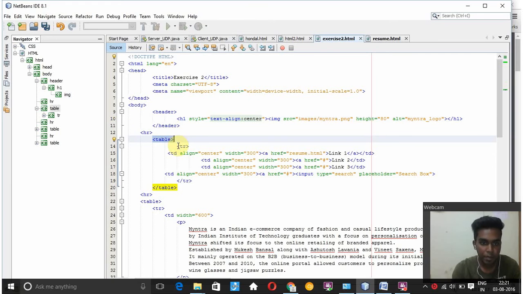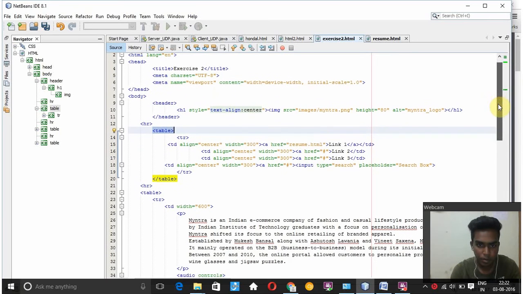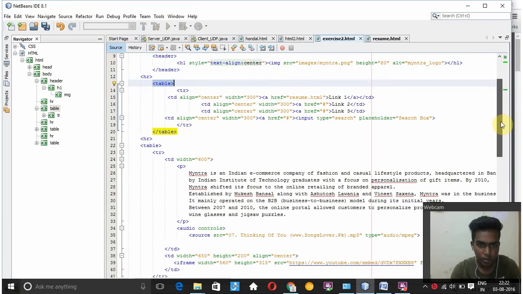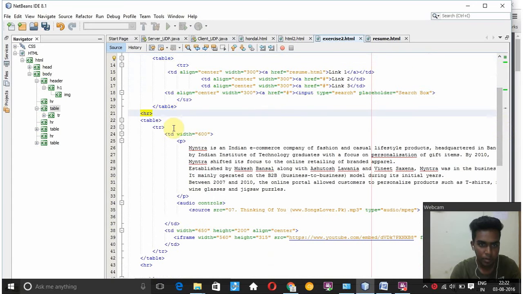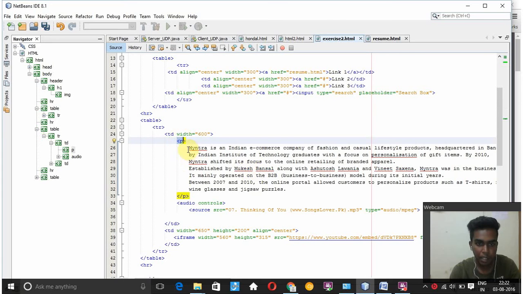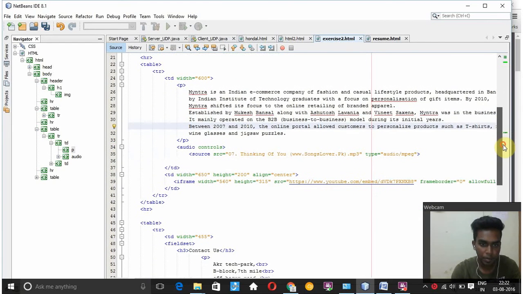The table tag followed by the TR, which is the table row, and TD is the table data, which is given inside the table. The TD align center will bring the text in the center. Next, we have a paragraph tag, which is to display the paragraph separately and with a specified gap in between.